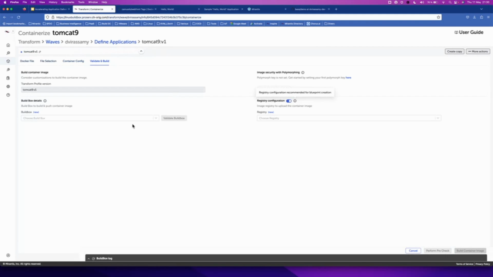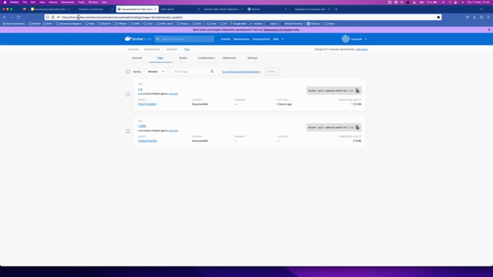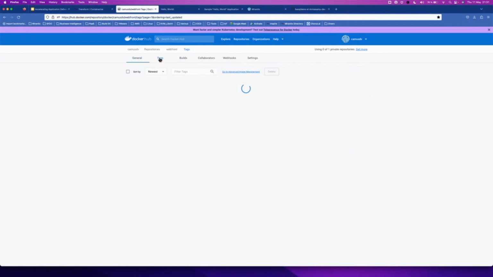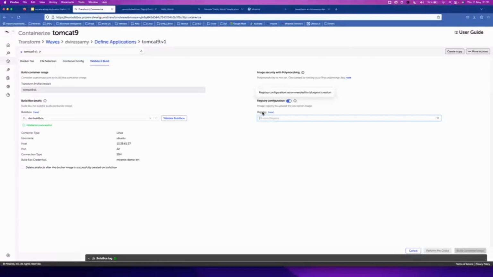Okay, so I'm not going to do all that here. I'm just going to build that image. So to build that image, I need a build box, so a Linux box here which runs Docker, on which I'm going to call Docker build. Then I need a registry where I'm going to store this image. So I prepared a registry on Docker Hub, called camudv/webfront here. So I'm going to do that in Docker, but I can also use Mirantis Secure Registry, which is a private registry on the same technology as Docker Hub.